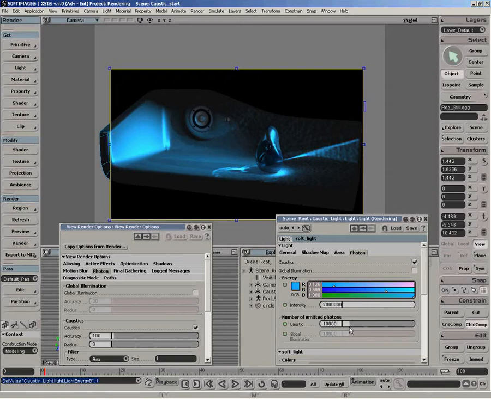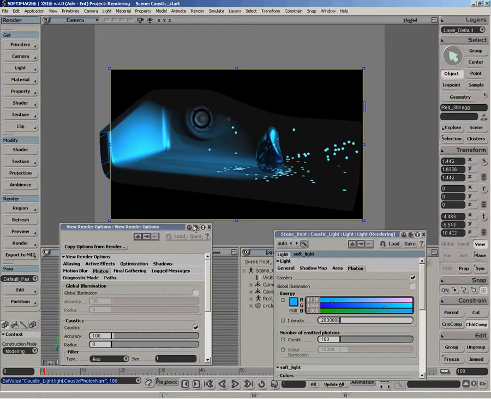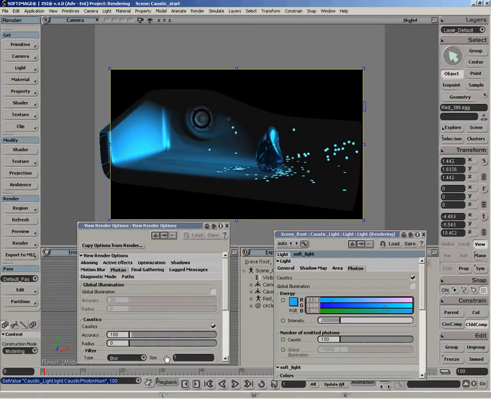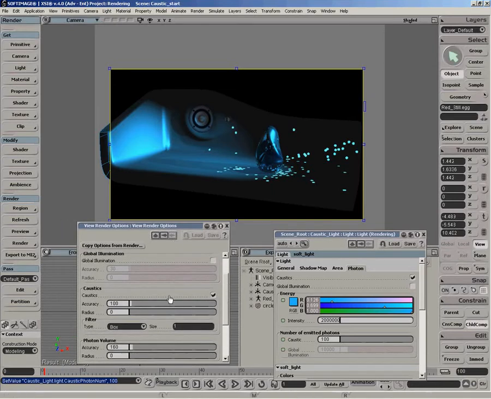So what I'm going to do is bring down the number of caustics to something like 100, just so we can look at the actual mechanism caustics uses to work. Over on the render options or region options, we have a few more settings for caustics. We've got the radius. Right now the radius is being set by the scene dimension.